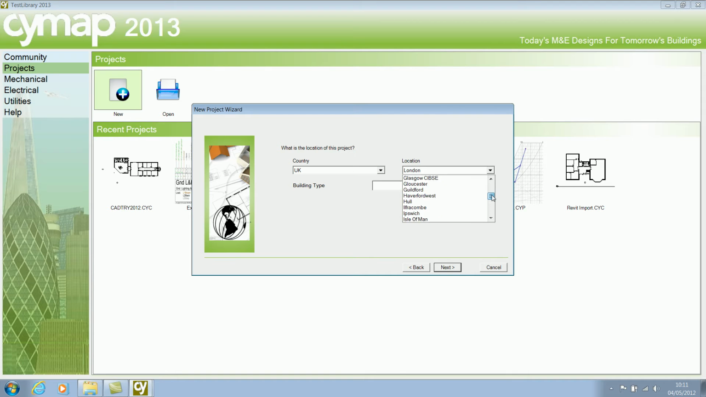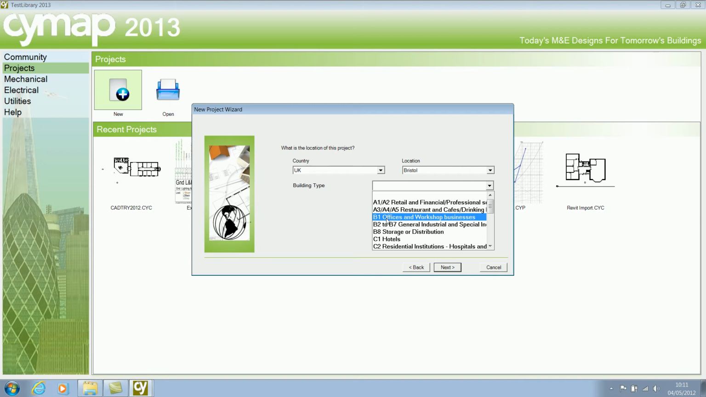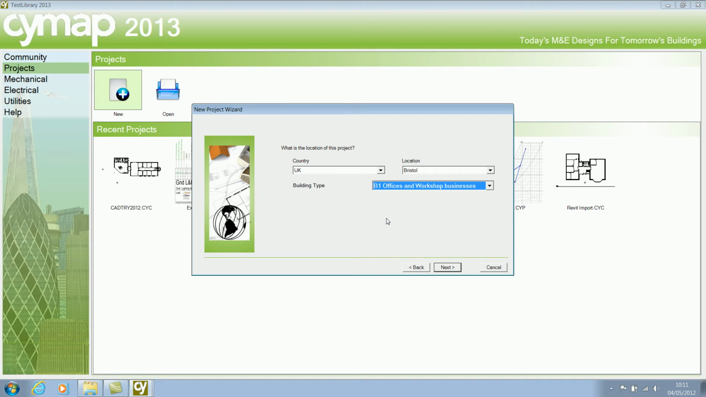Selecting the weather database we want to use, and also if we're interfacing with SBEM, we select the SBEM building type. That will load all the activity level and event status details. More about SBEM in another AVI.